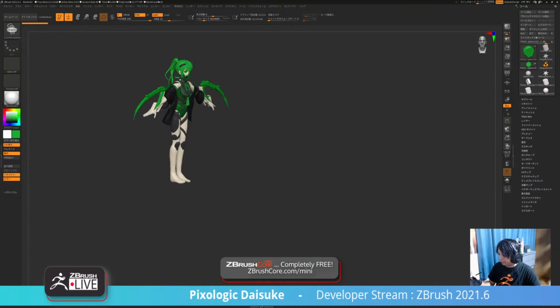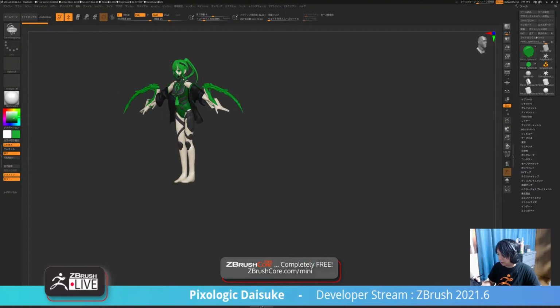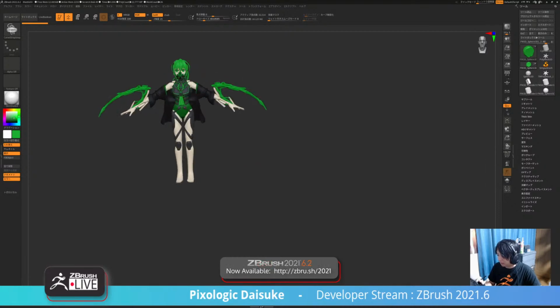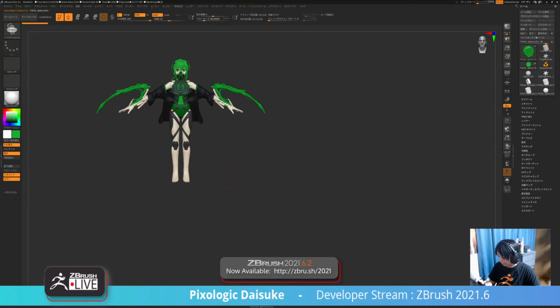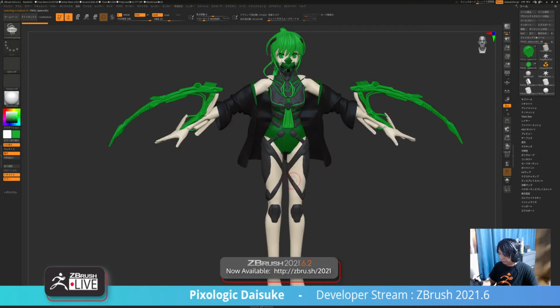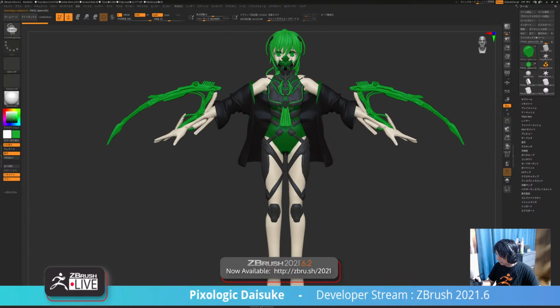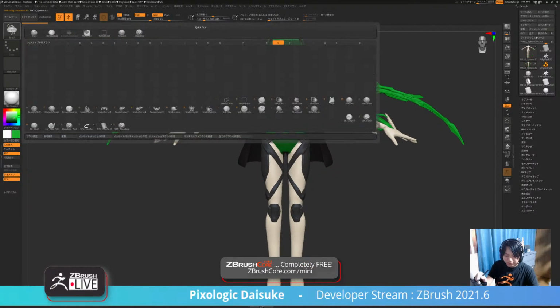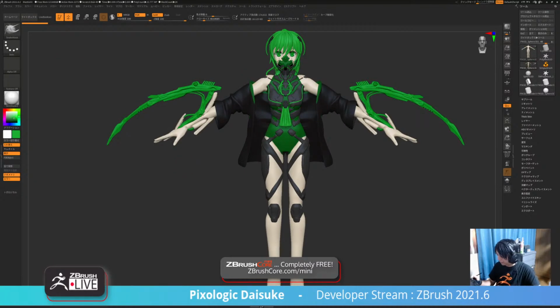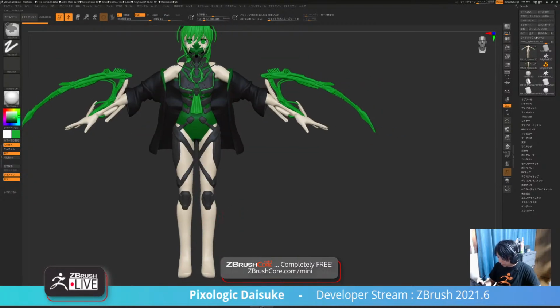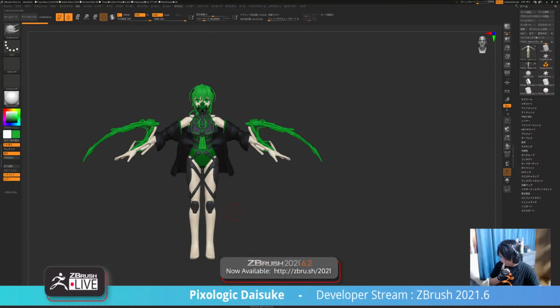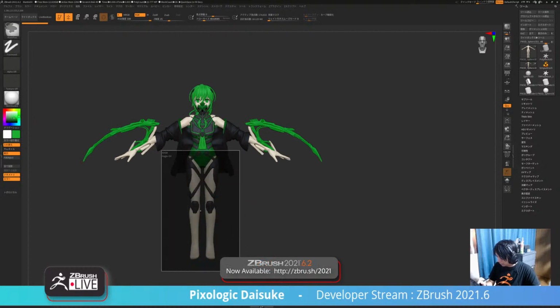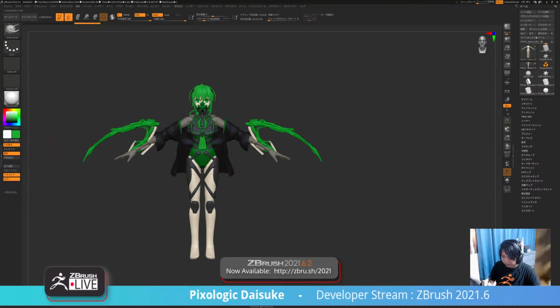Okay, so last time I stopped off here and I wanted to start focusing on the legs. I need to do a couple of changes, so let's get on with that. I want a better leg in general.